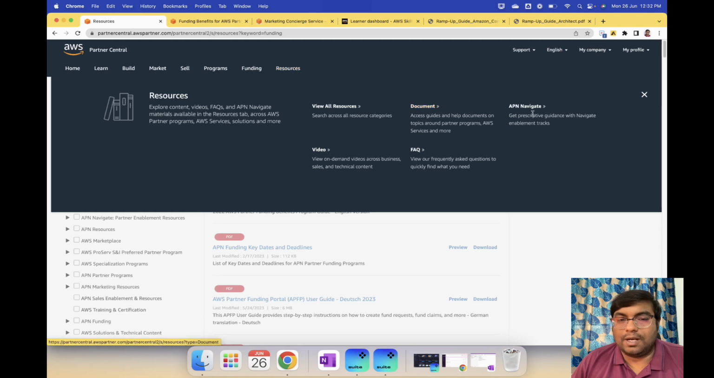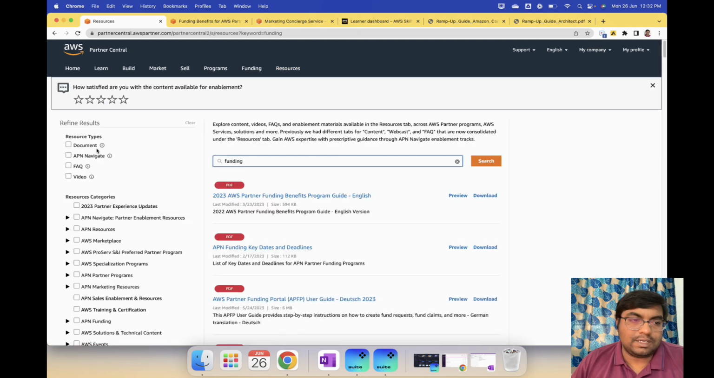And then basically document, APN Navigate, and video are three different filters that it will take you to, right? So the resources section has a ton of stuff that's really useful for every partner to understand, learn, consume, and execute on.